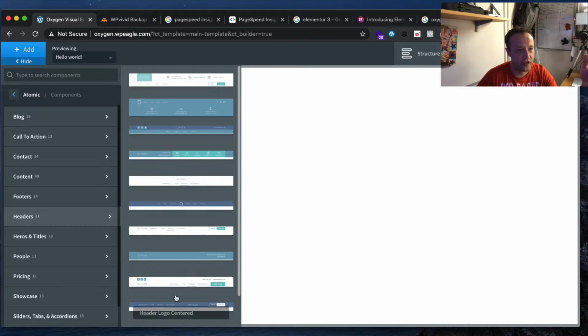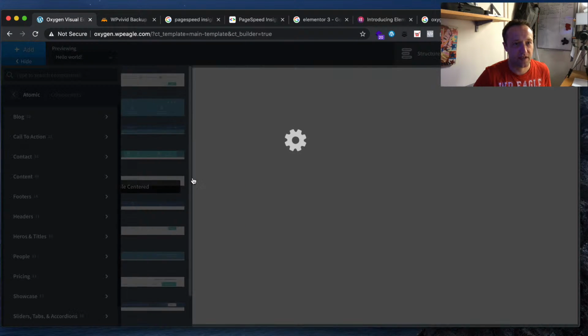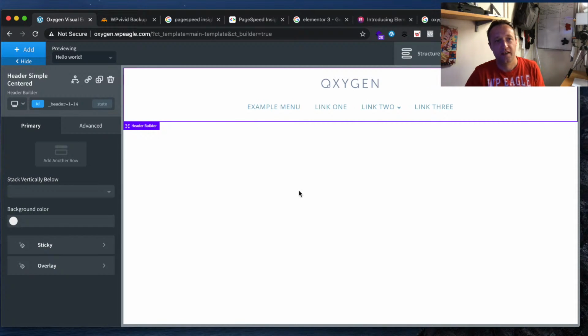You come in and then you've got all your headers. Now I want something nice and clean and crisp, a bit like what I've got on Best Roof Box. Basically, I want a similar sort of look and feel. So if you look at these headers, simple centered. That's me all over. Simple centered. Aha, and we've got our header.